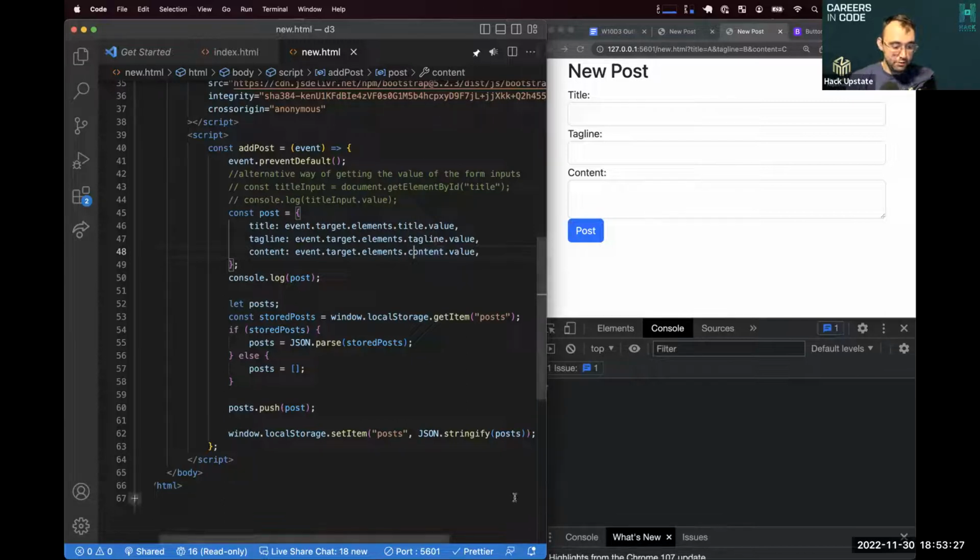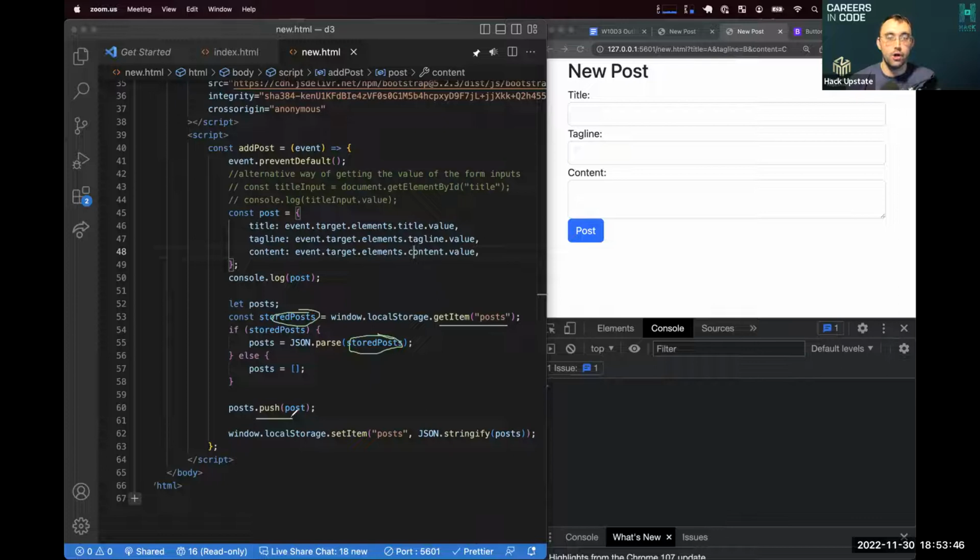So we see now 2 sides of this. When we pull the information out of local storage, it comes out as stored posts. Our stored posts right here is a string, but we can't call .push on a string. We can only call push on an array. So we use this parse function to turn our string on this side into an array on this side. We also handle our else statement to say if there's nothing in there, then make our posts an empty array.